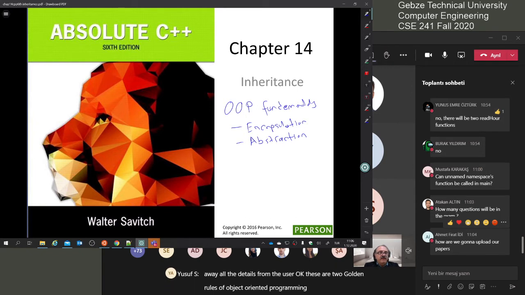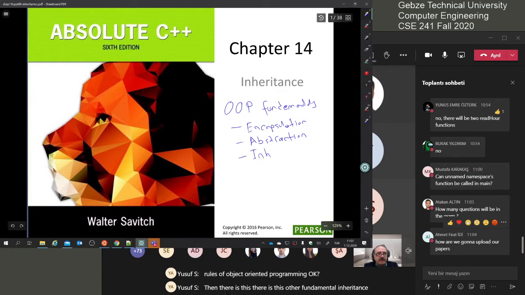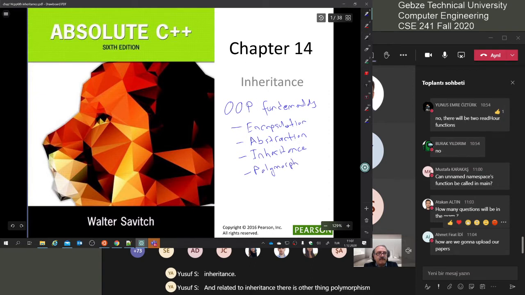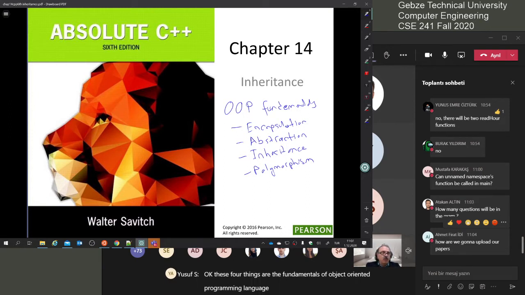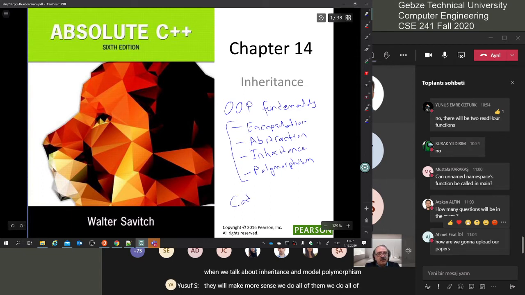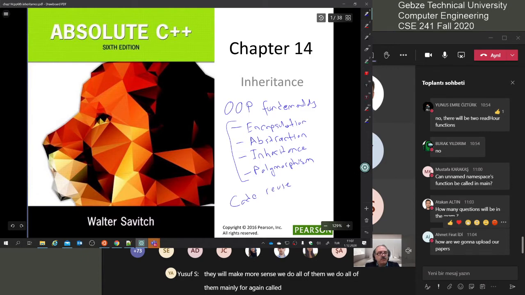These are 2 golden rules of object-oriented programming. Then there is this other fundamental, inheritance. And related to inheritance, there is the other thing, polymorphism. These four things are the fundamentals of object-oriented programming languages, and we have seen two of them. When we talk about inheritance and polymorphism, they will make more sense. We do all of them mainly for, again, code reuse.